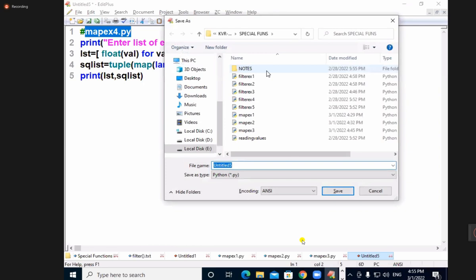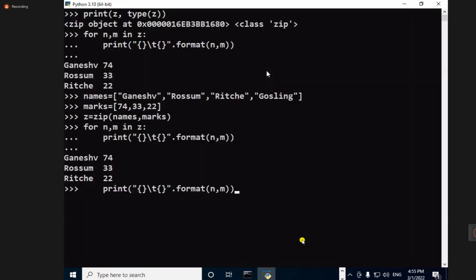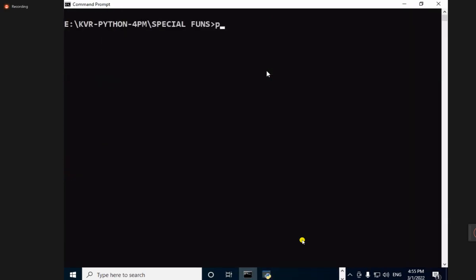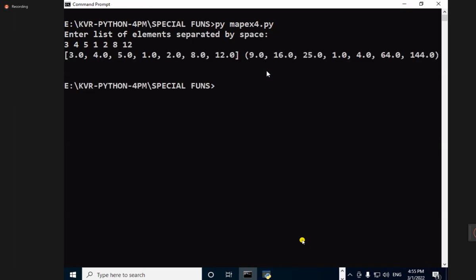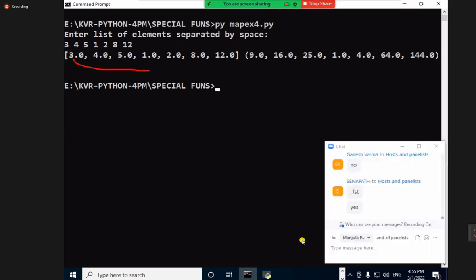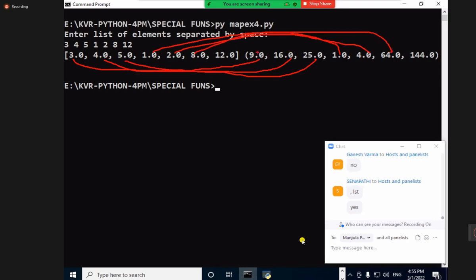Execute format map example 4.py. Go to this place. Now enter 3, 4, 5, 1, 2, something like 9 and then 12. Like this, you see, I got it. Understand? 3 square is 9. 4 square is 16. 5 square is 25. 1 square is 1. 2 square is 4. 8 square is this one. 12 square is 144.